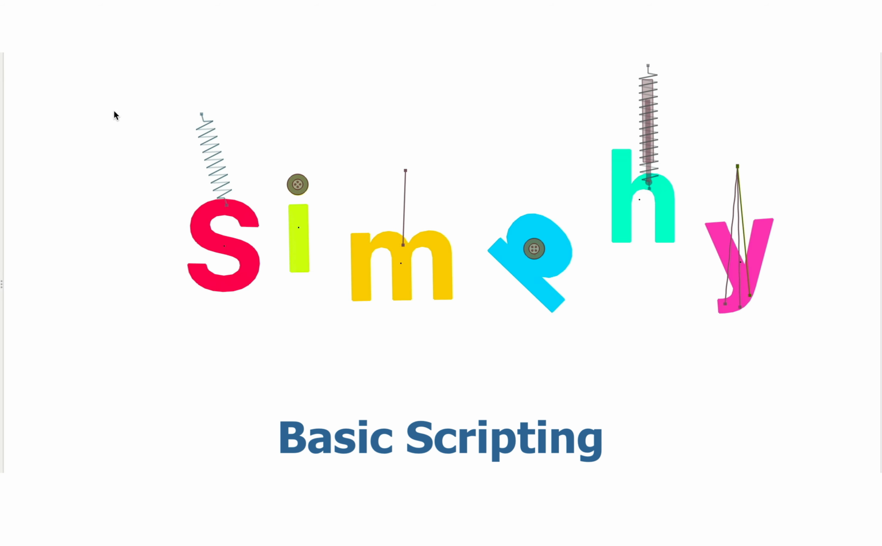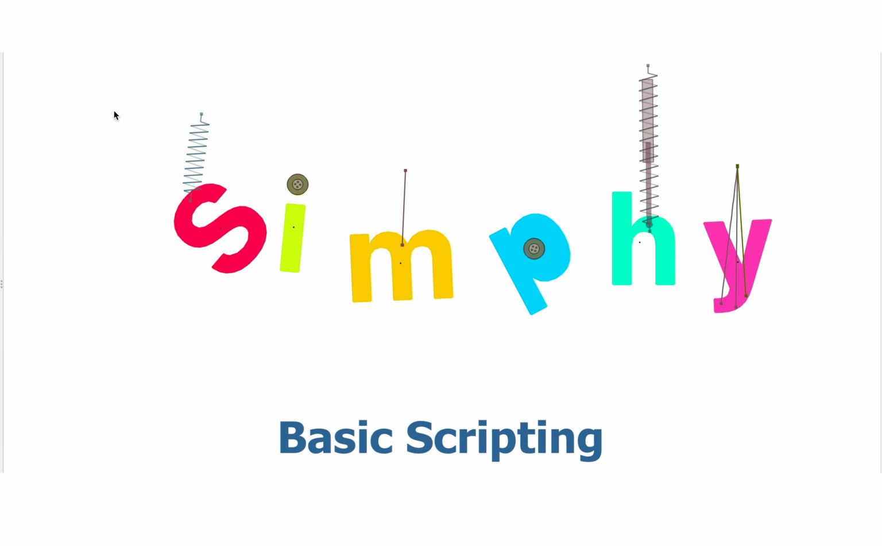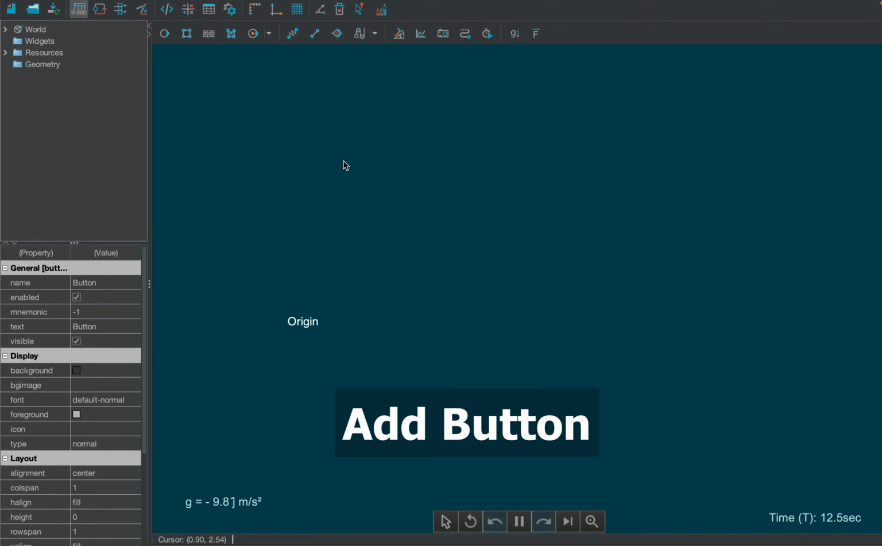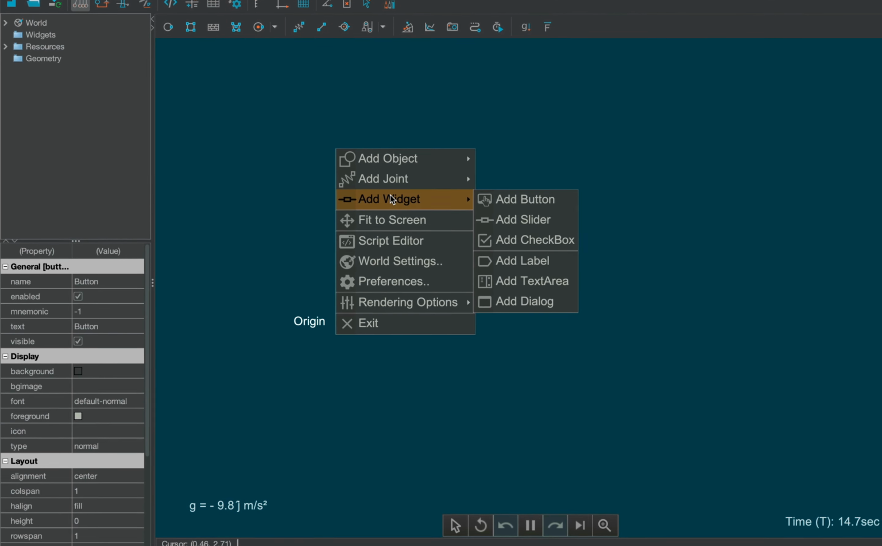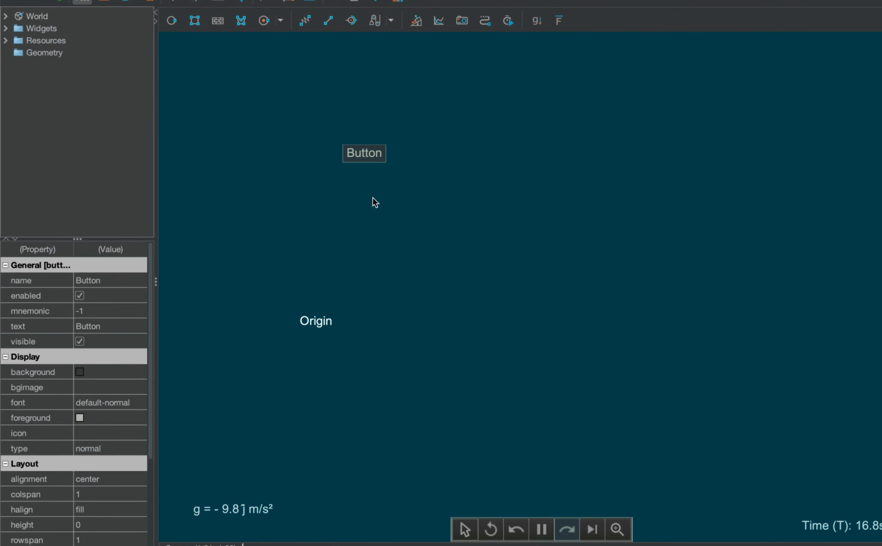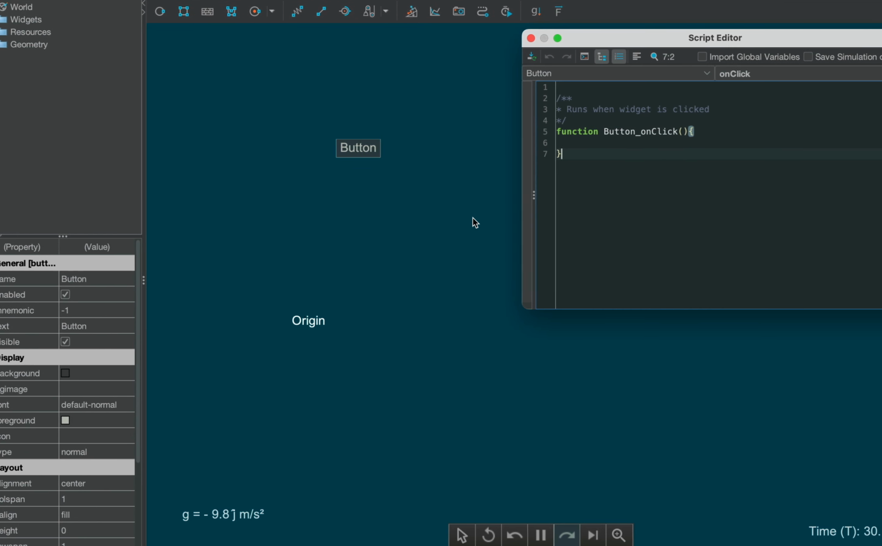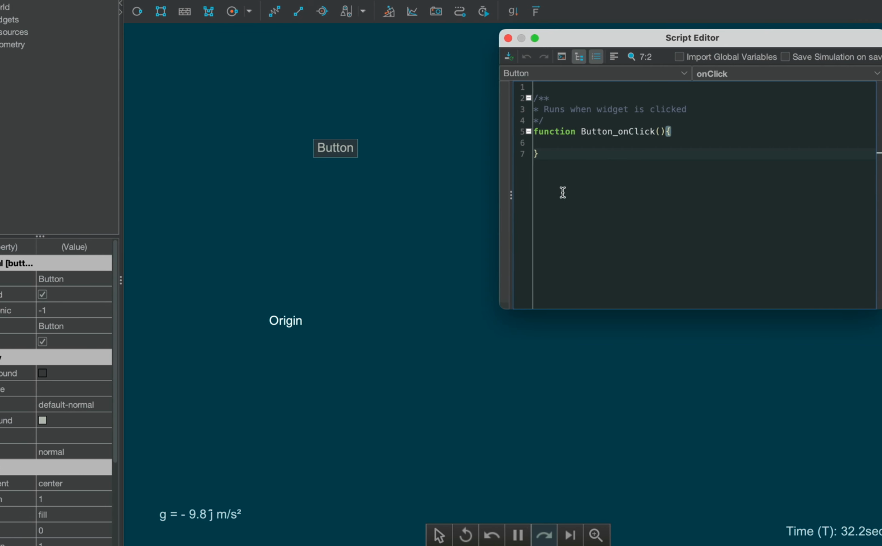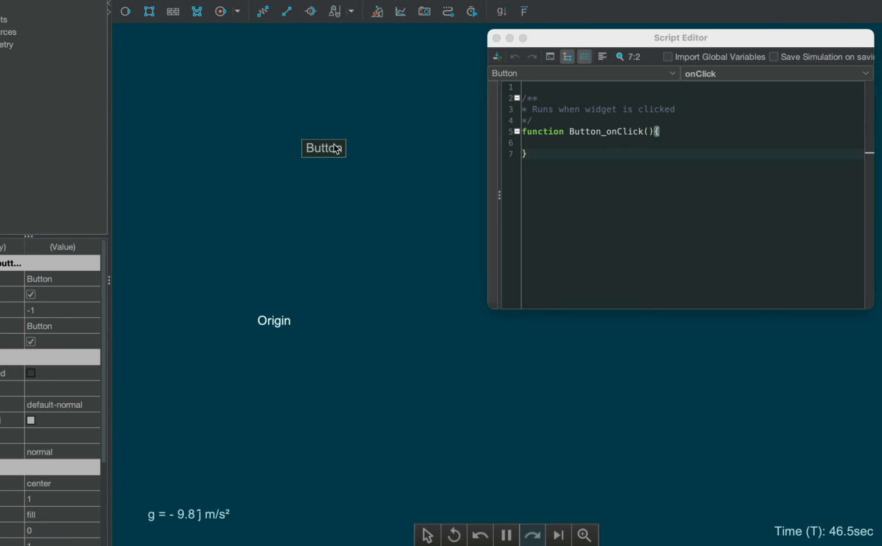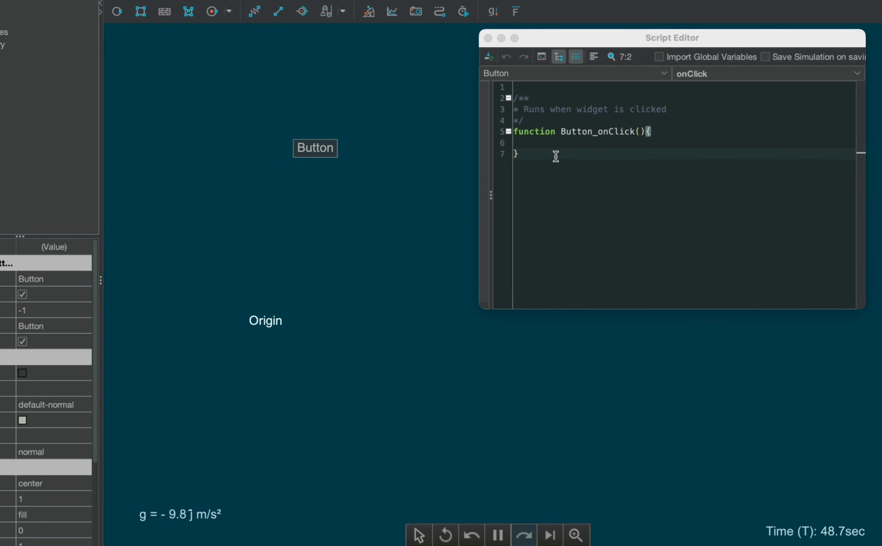In this video, we will learn basic scripting by writing a few lines of code. We'll start by adding a button by right-clicking on the background and selecting the Add Button option under the Add Widgets tab. Then right-click on the button to open the Script Editor, and you'll notice a button on click function. Each time our button is clicked, it performs the actions defined under this function.